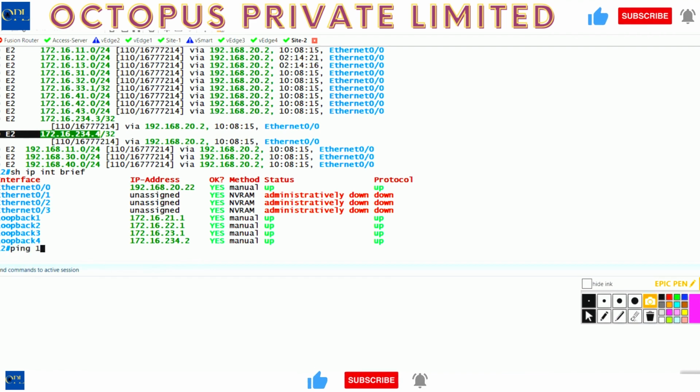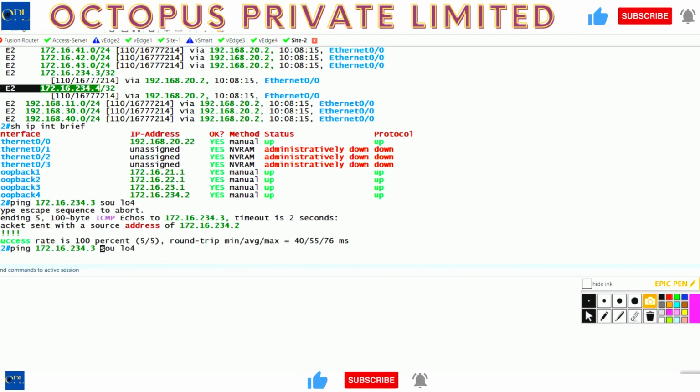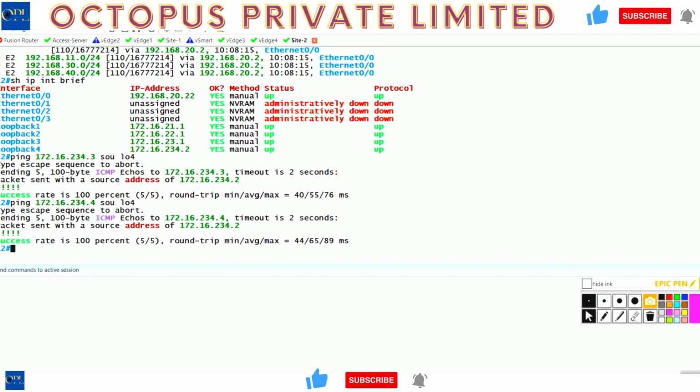So ping 172.16.234.3, source loopback 4. Ping it, 4, ping it. So it's still working between what? The branch offices. I didn't want the headquarters to have it.